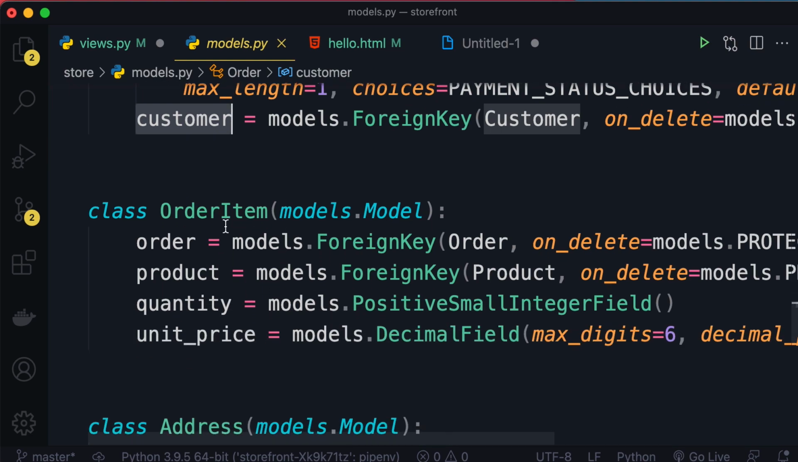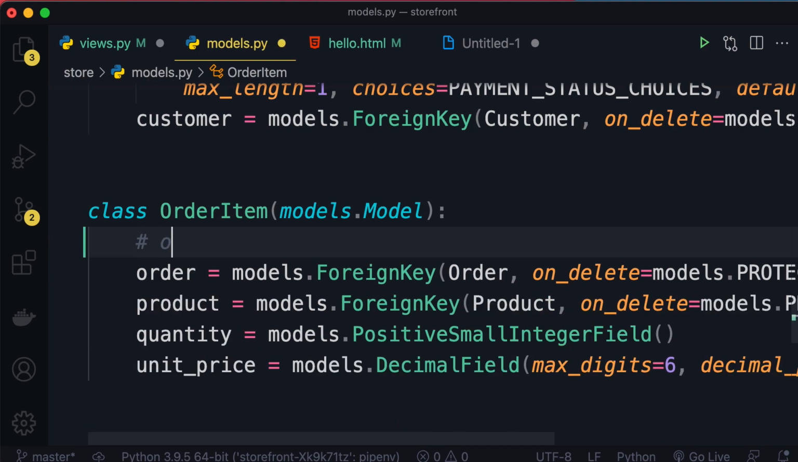But look at the order item class. Here we have order, which is a foreign key to order. So Django is going to create the reverse relationship for us. Now, what is the name of that relationship? That is order item underline set.